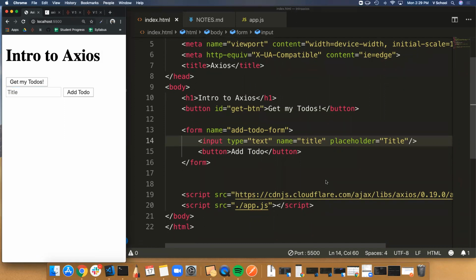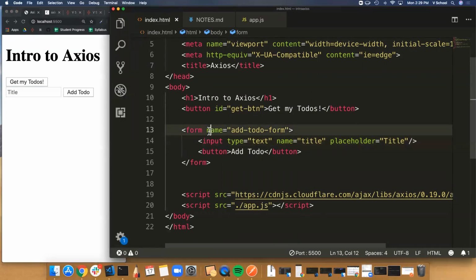Okay. Do I need to add anything else to my form? I could give it an ID if I wanted to select it that way, but since they have names, I can just select it through that. Forms get that special pass with the name attribute. I feel like that's all.